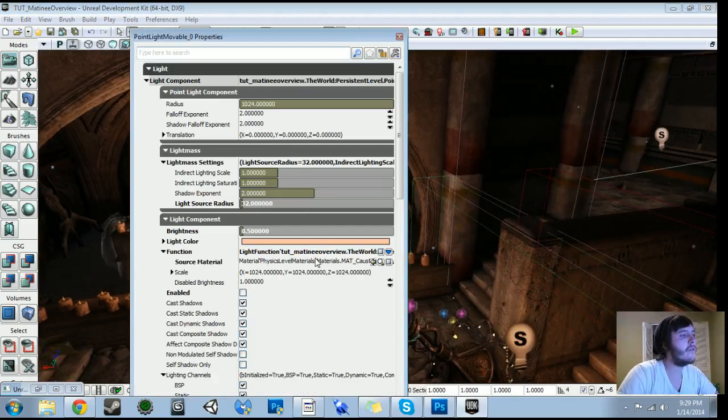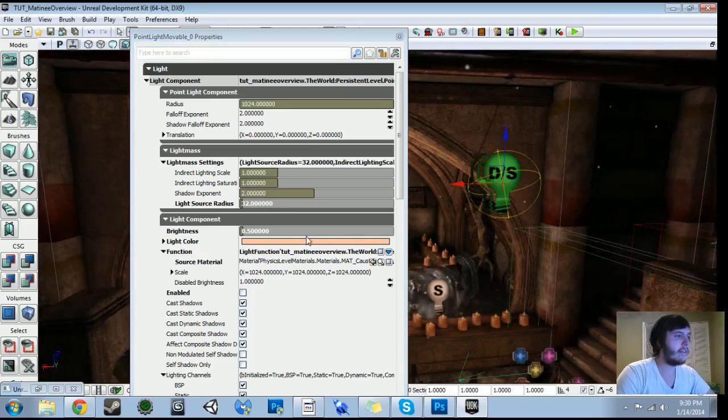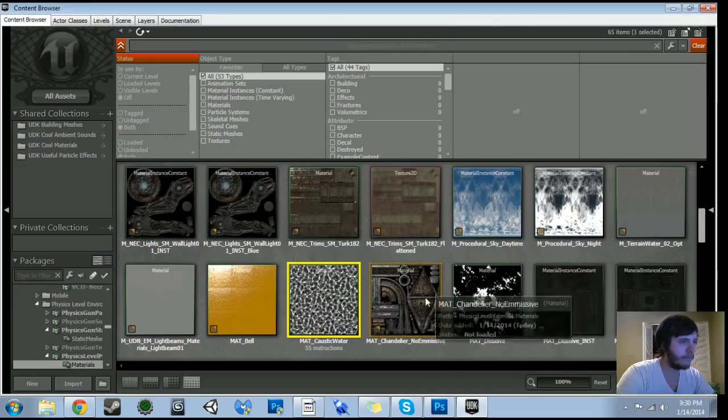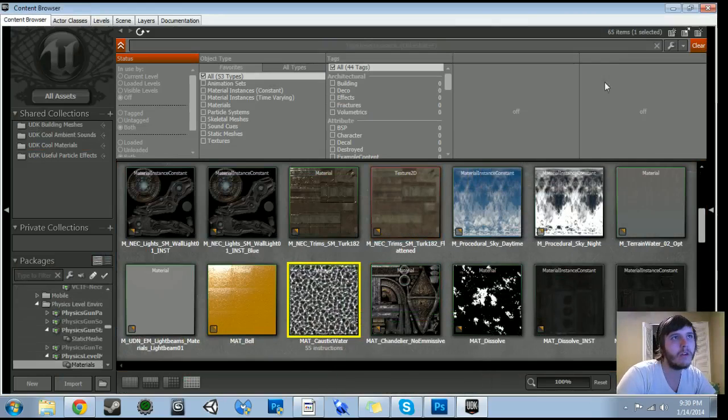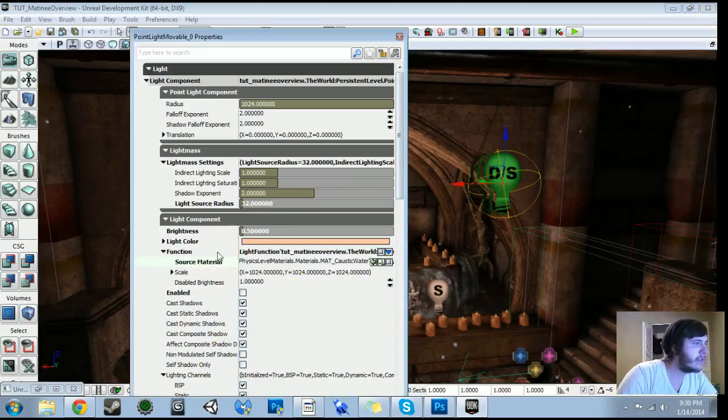But if we hit F4, there's actually a light function in there, and light functions are a way for you to kind of, I guess, project a material using the light itself. And that's how we get that certain lighting effect. I'll show you the source material. It's something that comes with UDK, so it's a water, caustic water. And then you just create a function and then add that material to that function.